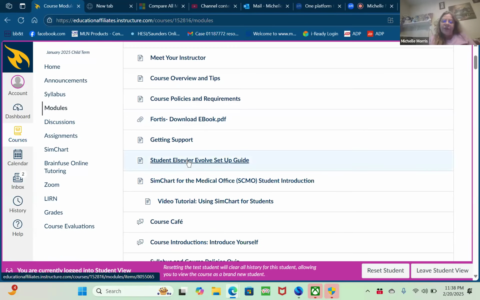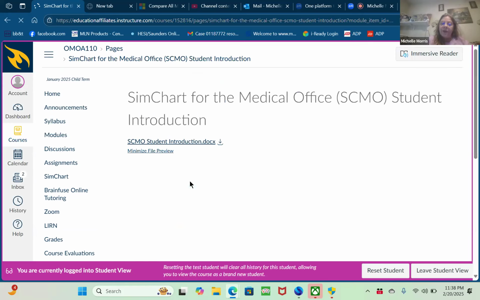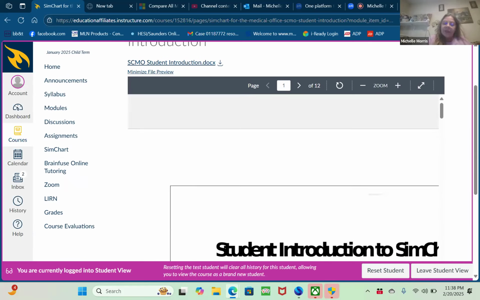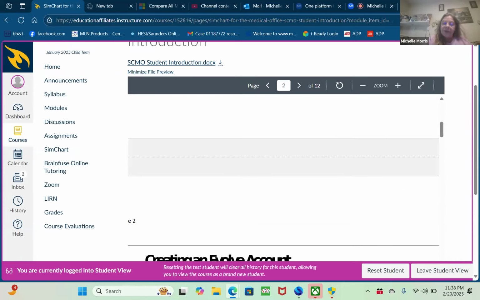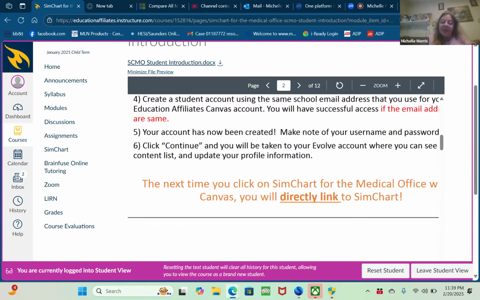So here is your Evolve setup guide. Usually you do this in orientation, but if it gets missed or something, there's a resource for you. Here's a Sims chart PowerPoint. If you need to get into your Sims chart or you're having trouble and you can't get a hold of your instructor, here's all the information about your Sims chart. Now, I do the online tutoring, and my first session of every semester goes over Sims chart and how to navigate Sims chart.